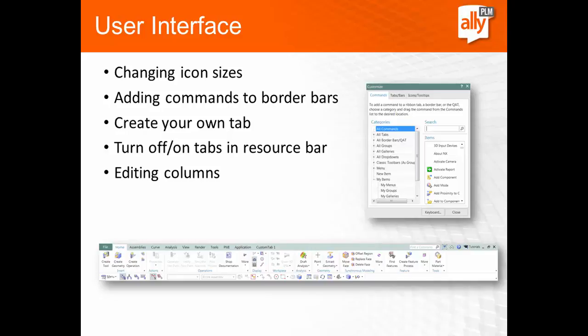So let's look at customizing the user interface. We're going to first look at changing the sizes of icons, adding commands to border bars, creating our own custom tab in the ribbon menu, turning off and on tabs in the resource bar, and then also editing columns.